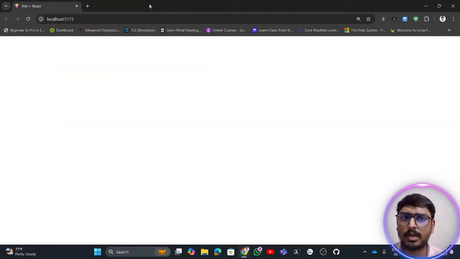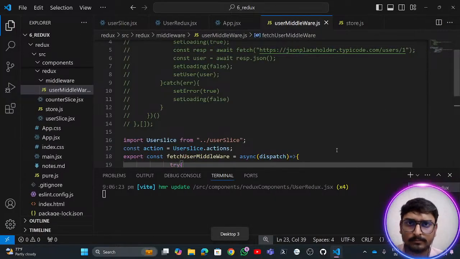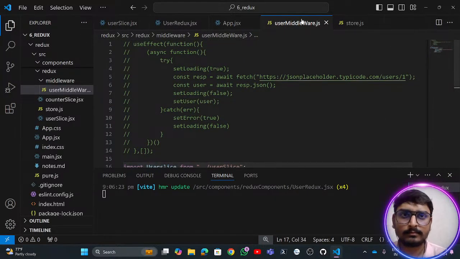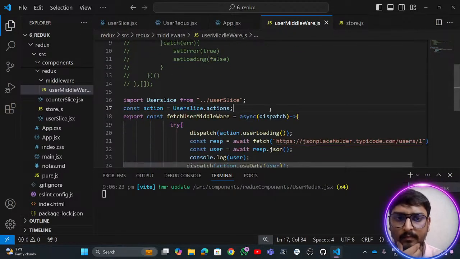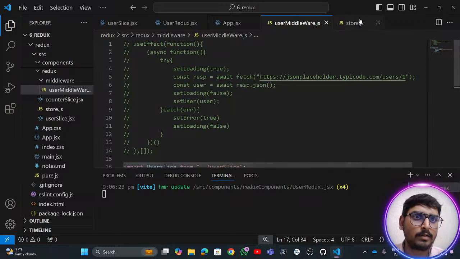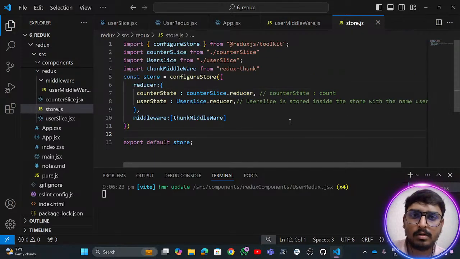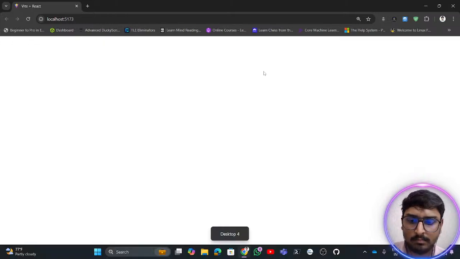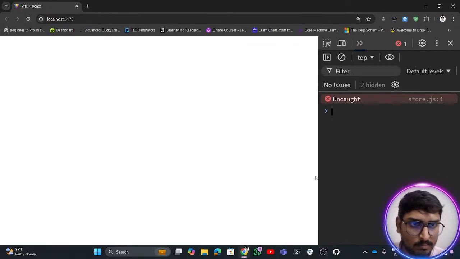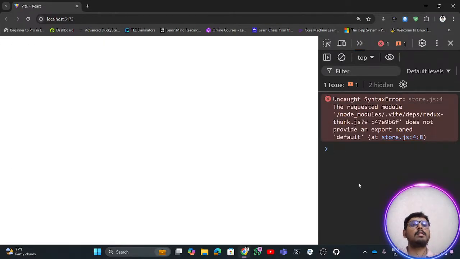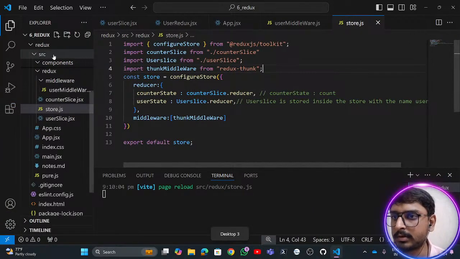Okay, did we make any mistakes in the code? Made any kind of mistakes in the code itself? I think none. None is missed. Any doubt? This thing. Again, the uncaught syntax error. Doesn't provide an export name default. Thunk middleware. Go to this node modules thing.